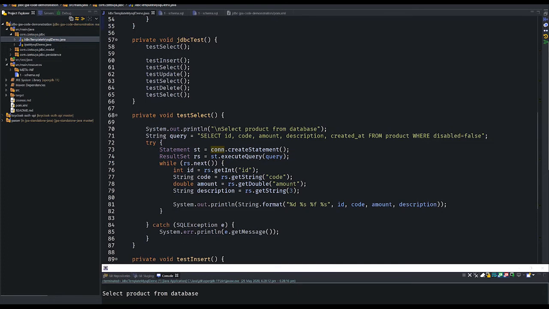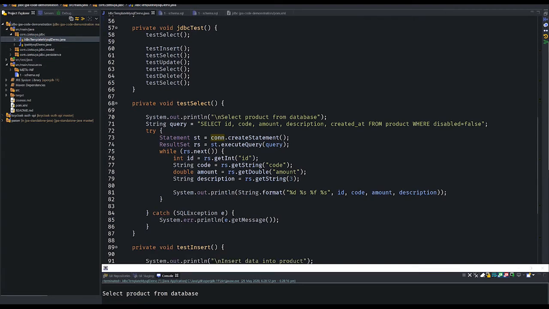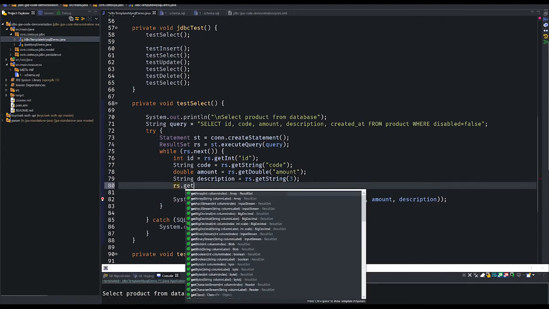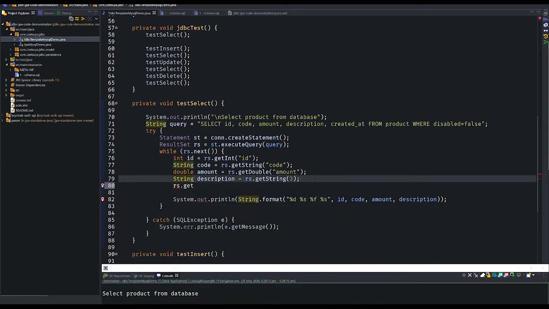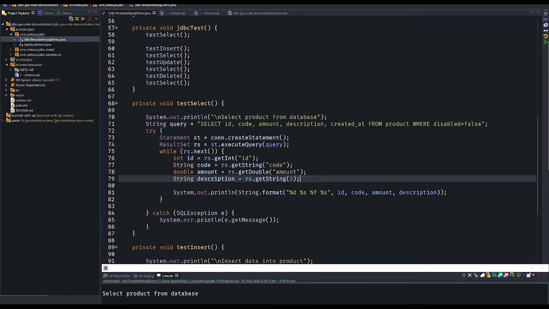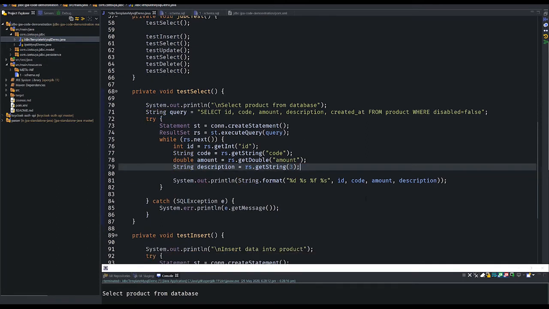In the select instance, we execute the select query, which returns a result set. From the result set, we iterate and get the fields that we are interested in. Get int for integer, string, double, and there are other data types as well, which you can use if you are working on Eclipse. You can use the IntelliSense to give you an idea what other fields are available, and we print them. So we can debug, or we can actually see that the test runs correctly and pull the correct data from the database.